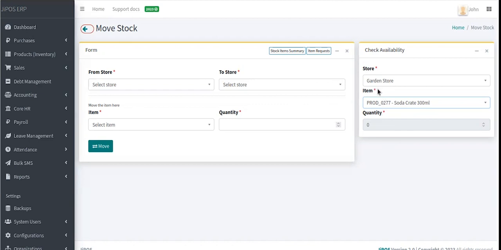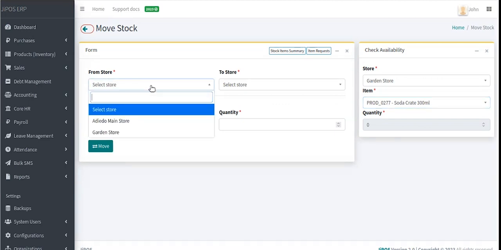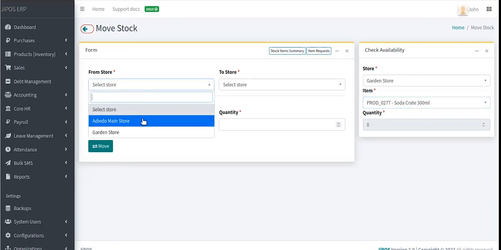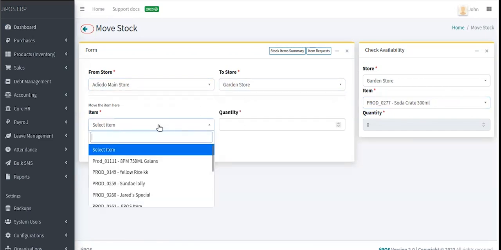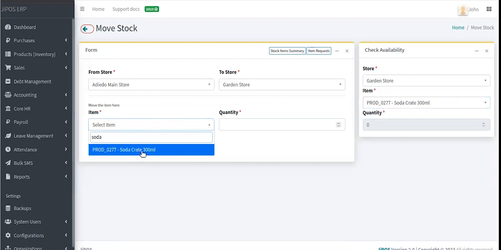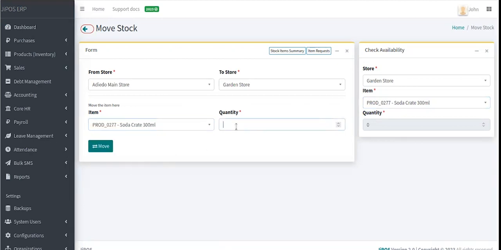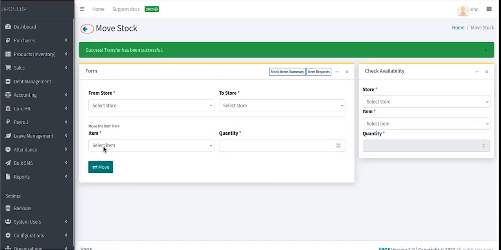So I want to move 10 crates of this soda crate 300 ml from a Dido store to the garden store. To do that, I'll come to the form in the middle of this page, select from which store, I'll say a Dido store, to which store, I'll say to the garden store. Which item? Soda 300 ml crate. How many of these? I want to move 10 of that. And then I just do a direct movement.